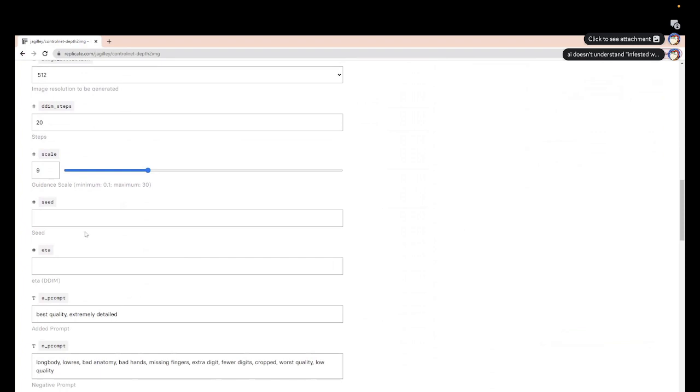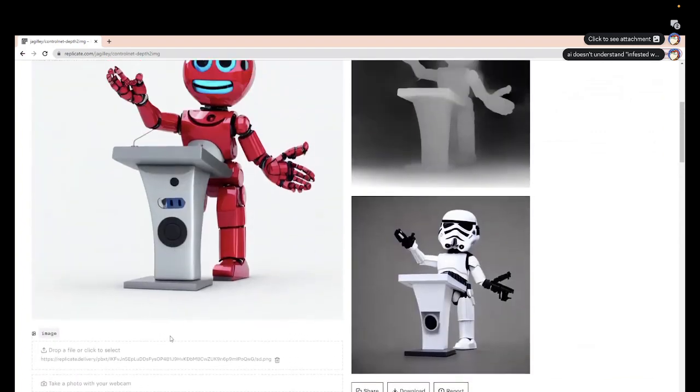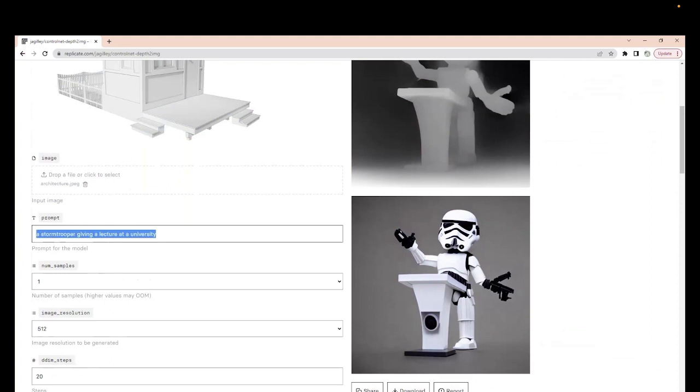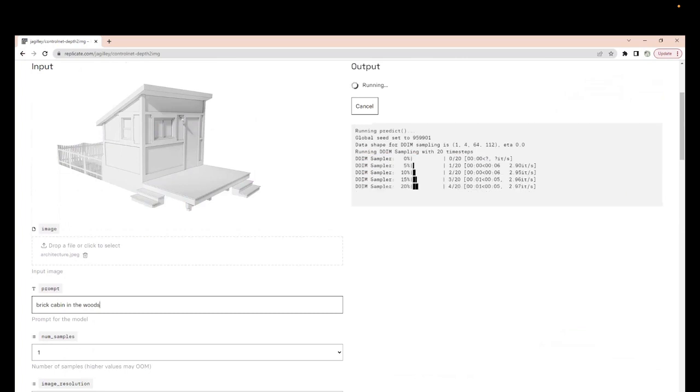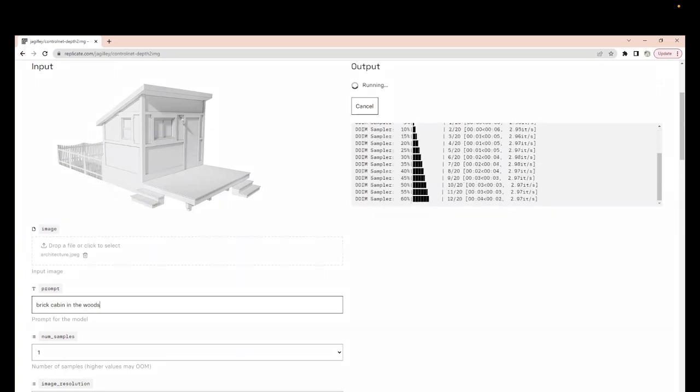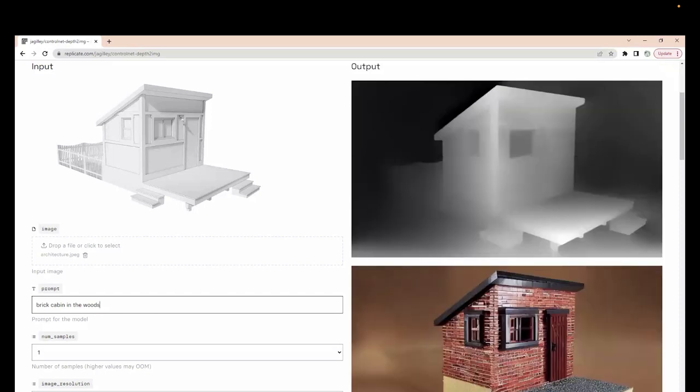So all of the same things that you're used to. And in this case, I'll put back in our same architecture object, and I'll put brick cabin in the woods, maybe. Let's see. And what we should expect to see is that now actually the cabin itself is brick. Yeah, perfect.